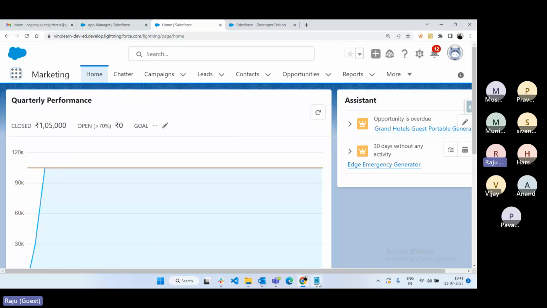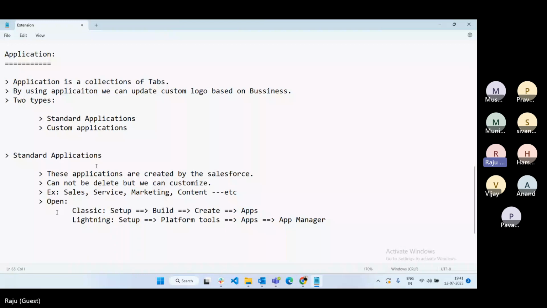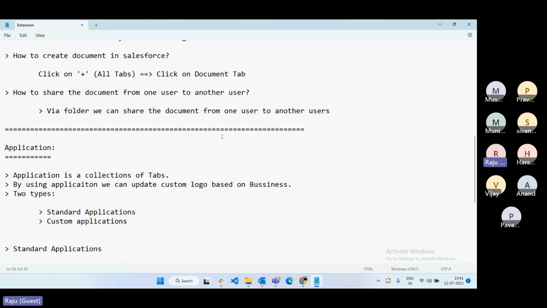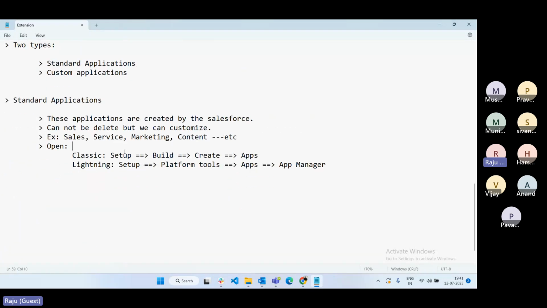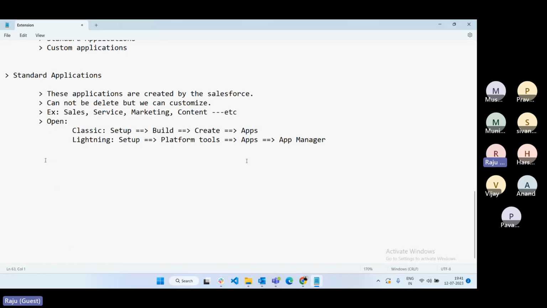Hope you are clear on what a standard application is, how to open a standard application in classic and lightning versions, and what things you can customize. Any questions, team? I think this is sufficient for today. Tomorrow I'm going to explain custom applications. Also I'm going to explain just a few things, not taking much time, just 2 to 3 minutes.